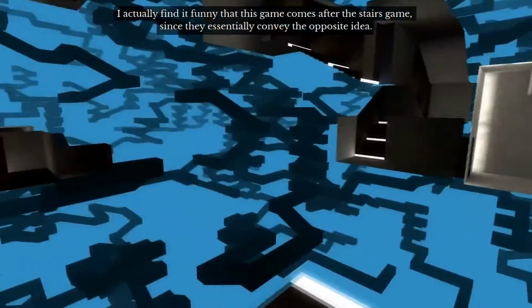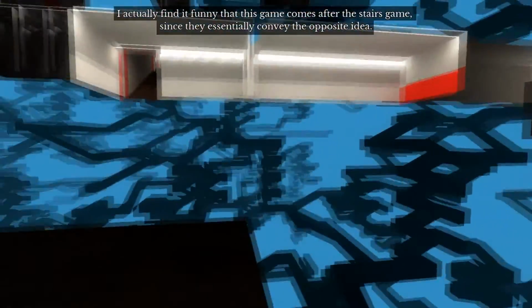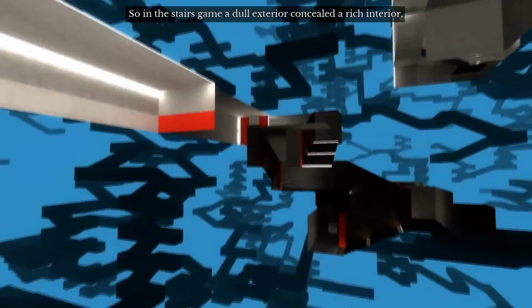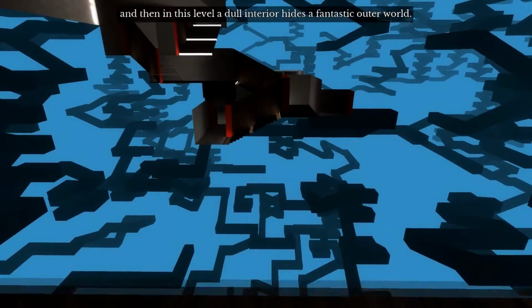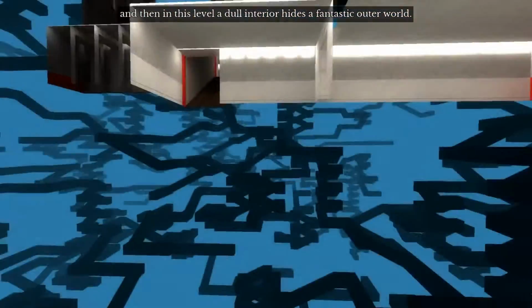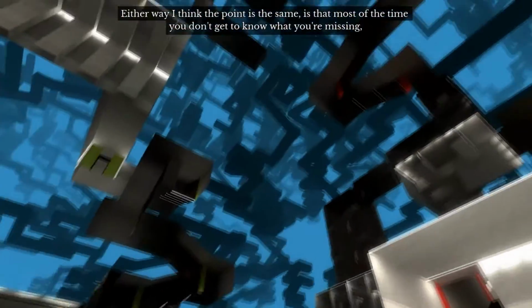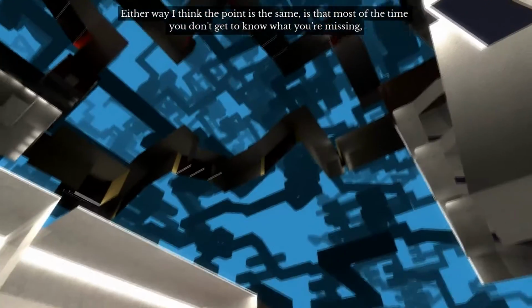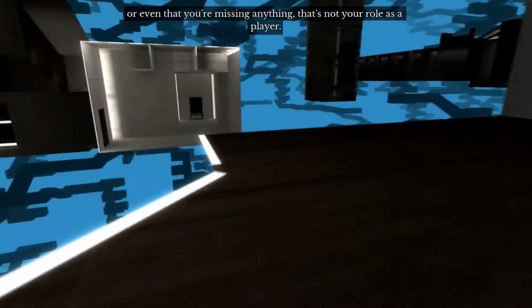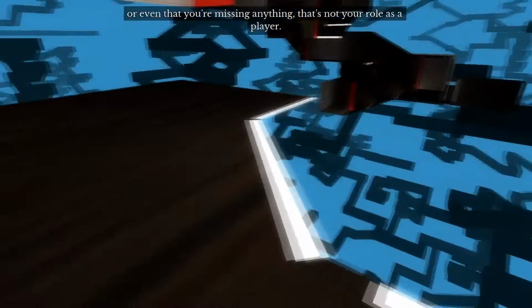I actually find it funny that this game comes after the Stairs game, since they essentially convey the opposite idea. In the Stairs game, a dull exterior concealed a rich interior. And then, in this level, a dull interior hides this fantastic outer world. Either way, I think that the point is the same: most of the time, you don't get to know what you're missing, or even that you're missing anything. That's not your role as a player.